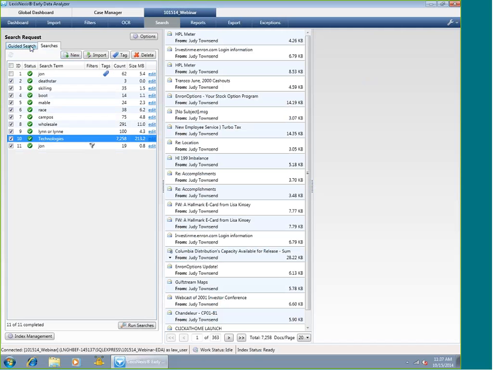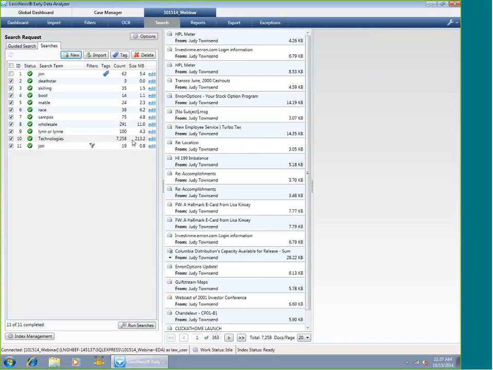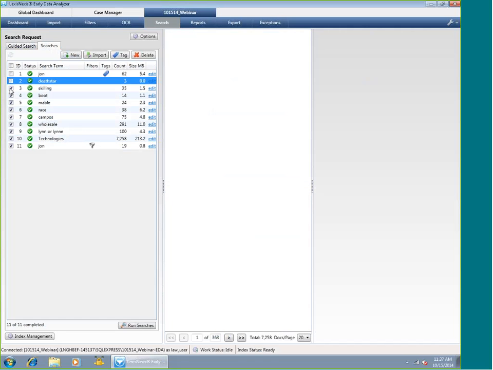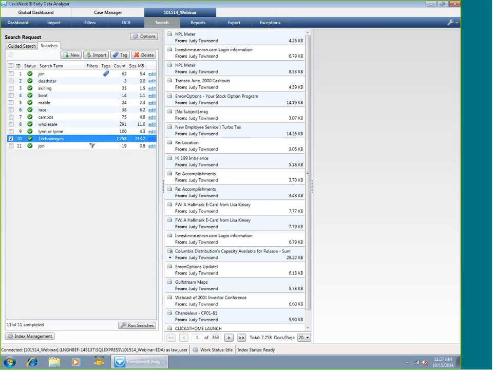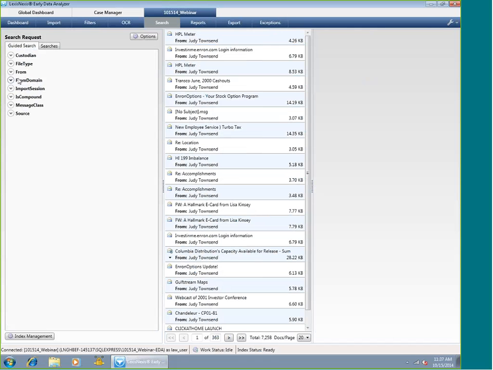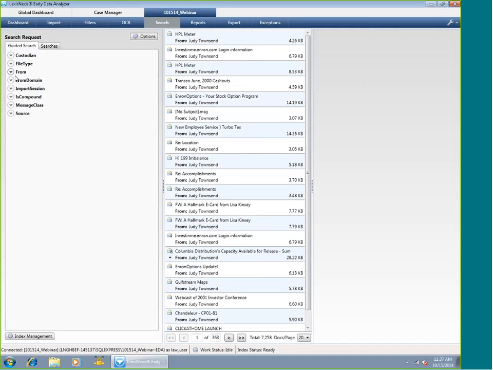All right, let's jump into the guided search. There is another tab here next to the searches tab called guided search. And what this does is, since we have over 7,200 records that came up for technology, I'm just going to uncheck everything but technologies. If I go to the guided search, EDA will break down those 7,058 documents into these different categories.